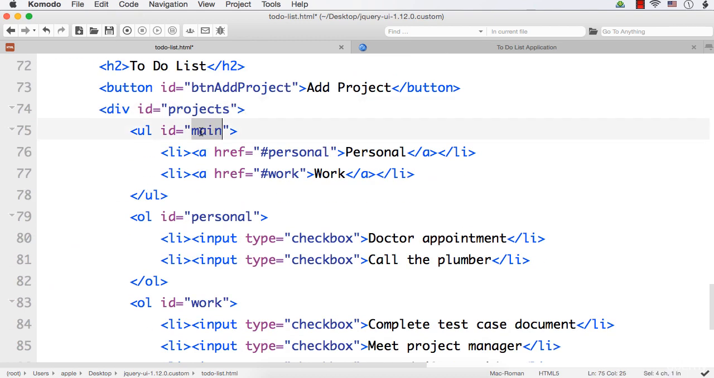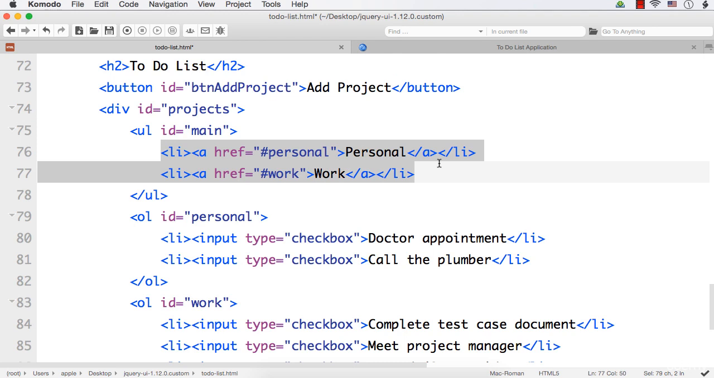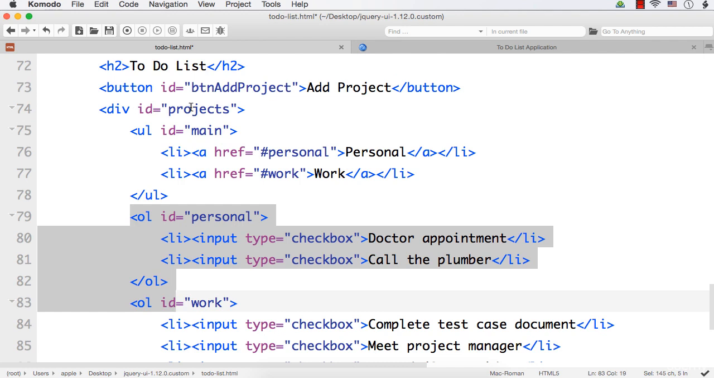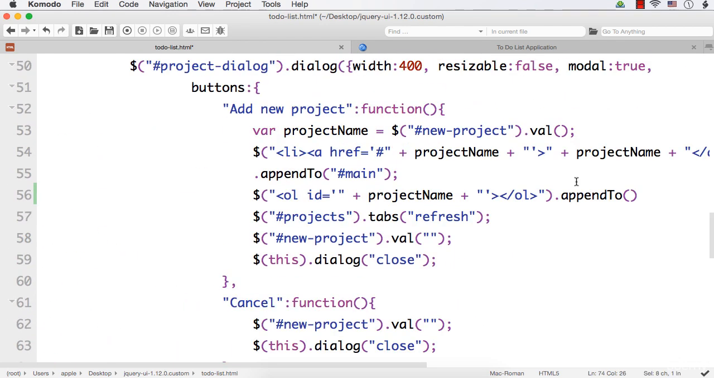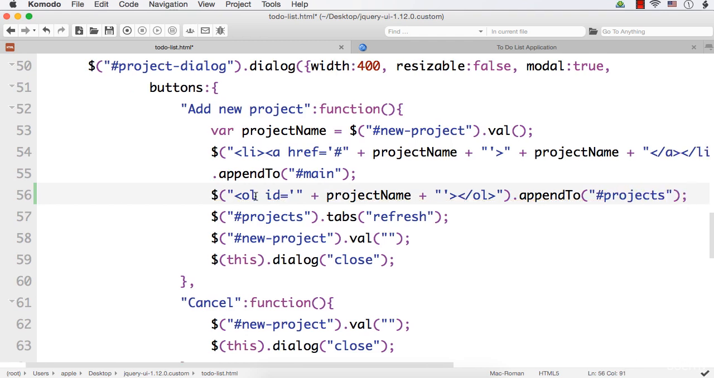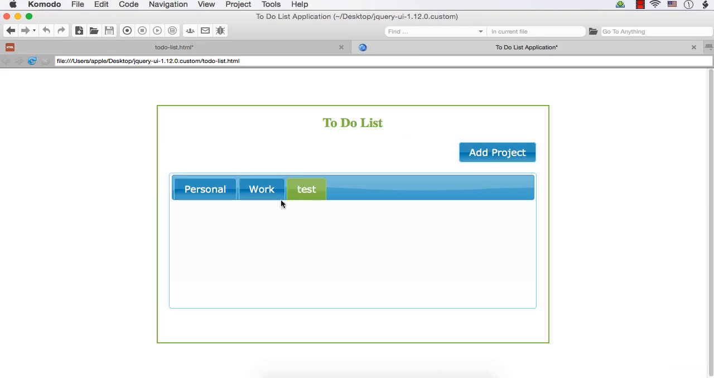It should not be appended to main. Why? We are adding only the tab titles here in the main unordered list, and these are added as the child elements of this projects. So here I can specify hash projects. Okay, so it will be added though there is no value. That is, a corresponding ordered list will be added within the project's div element. Then one more thing we want to do, we want to make the currently added project the active tab. So how can we do that?